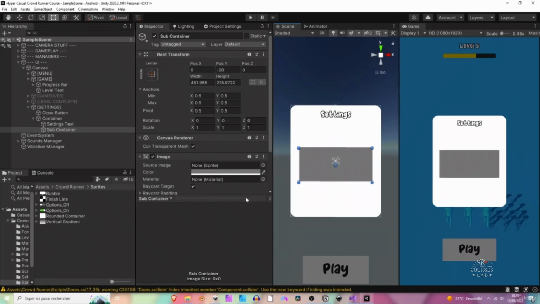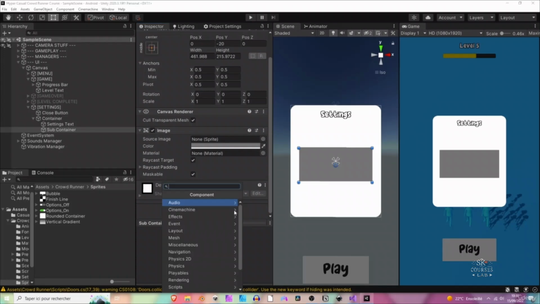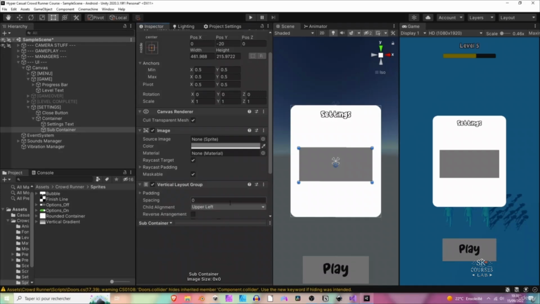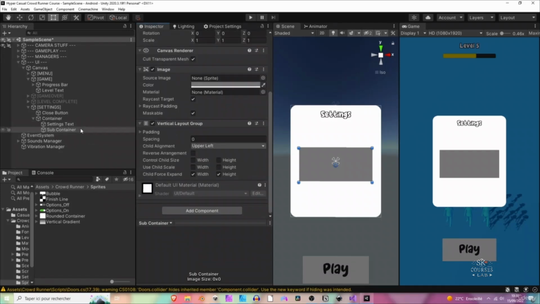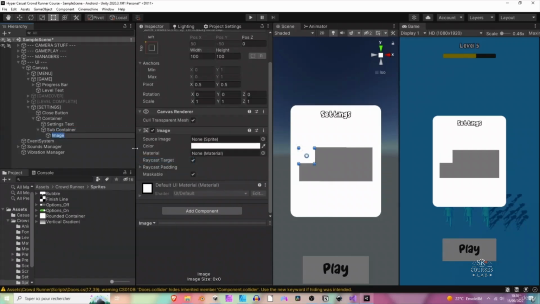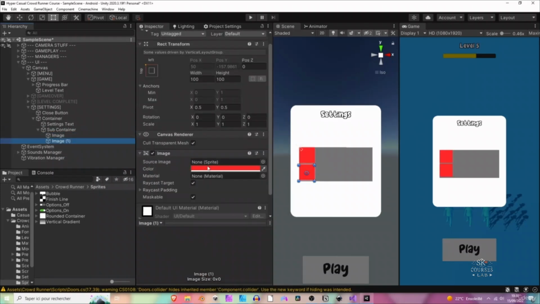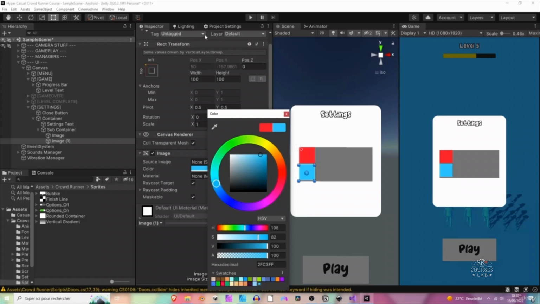All right. And now we are going to use a new component, which is the vertical layout group, that will allow us to place our elements automatically. So let's add this component. It's the vertical layout group. Press enter. Perfect. Now under the subcontainer, you want to create two new images. So let me do that quickly. So let's make this one red-ish, and the next one will be maybe blue. Okay.